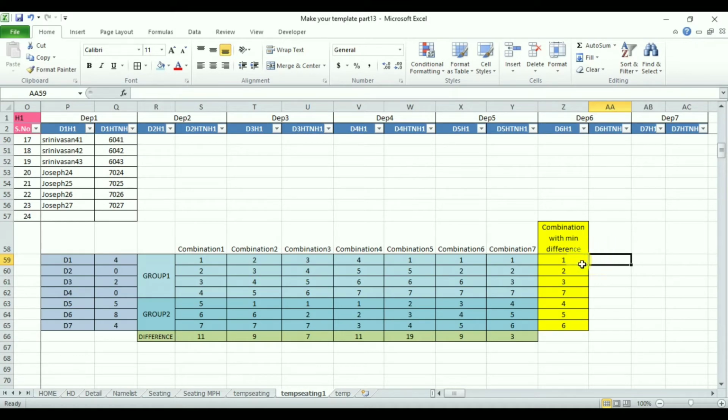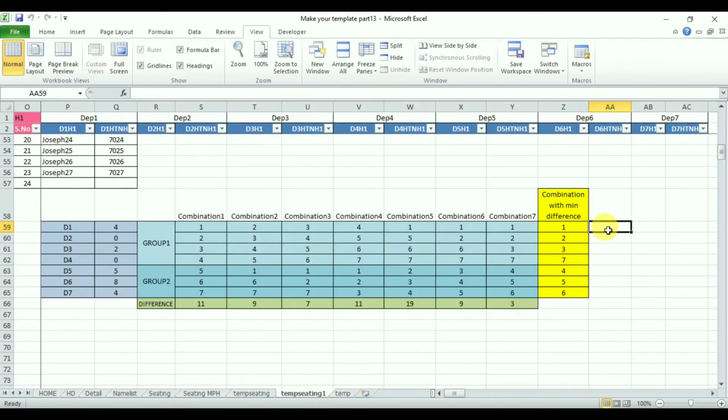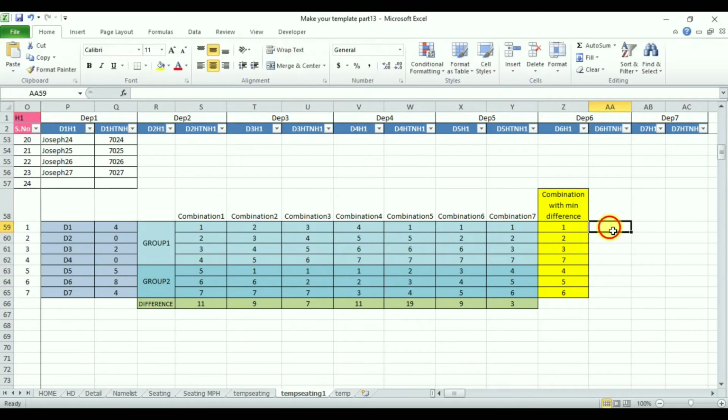And next, based on the difference in that yellow column, I am going to bring the department here using the index again. That is, for 1 it must be D1, for 2 it must be D2, and for 7 it must be D7, and so on. So let's do it. Before starting with the formula, I am going to add one more thing in the O column. So I am going to give the numbers as 1, 2, 3, 4, 5, 6, 7.